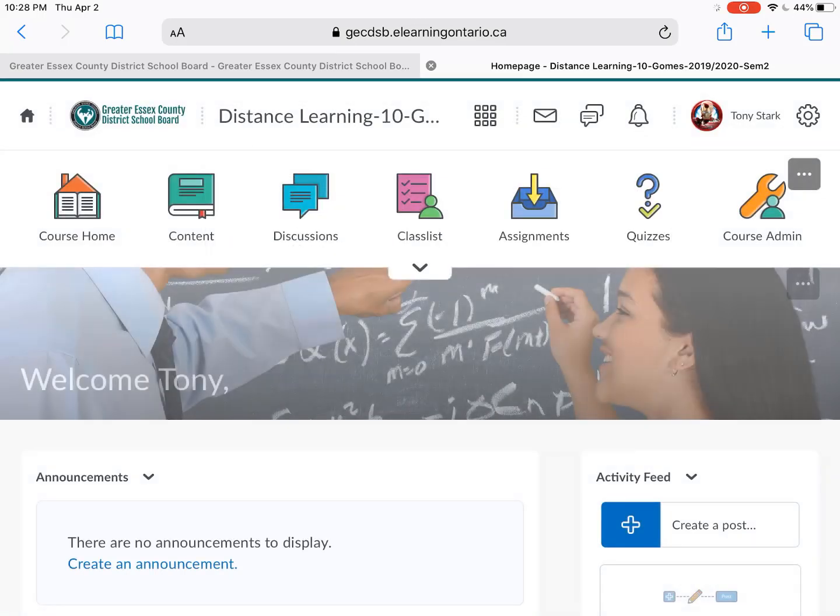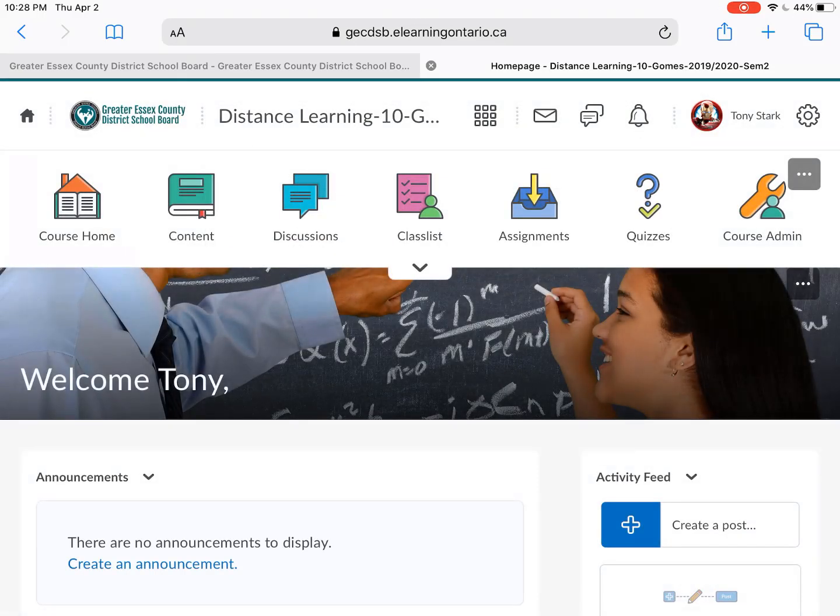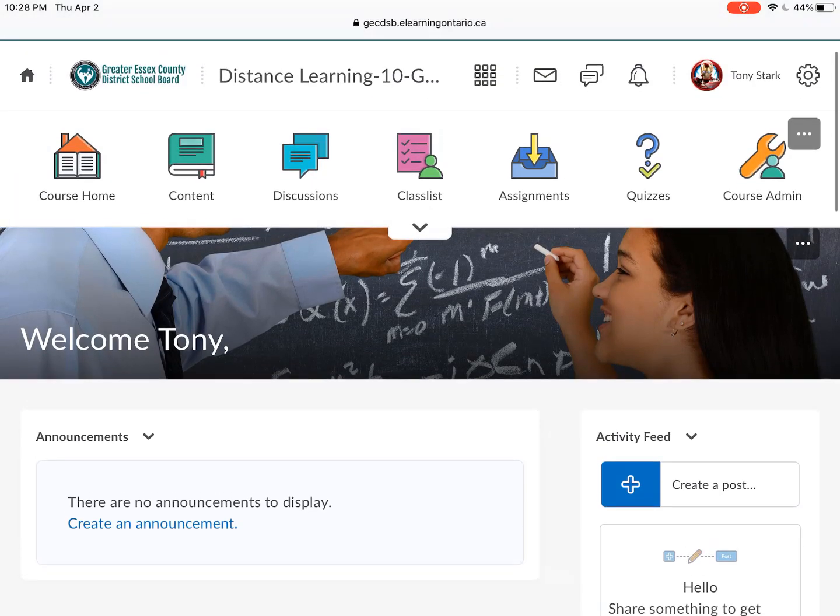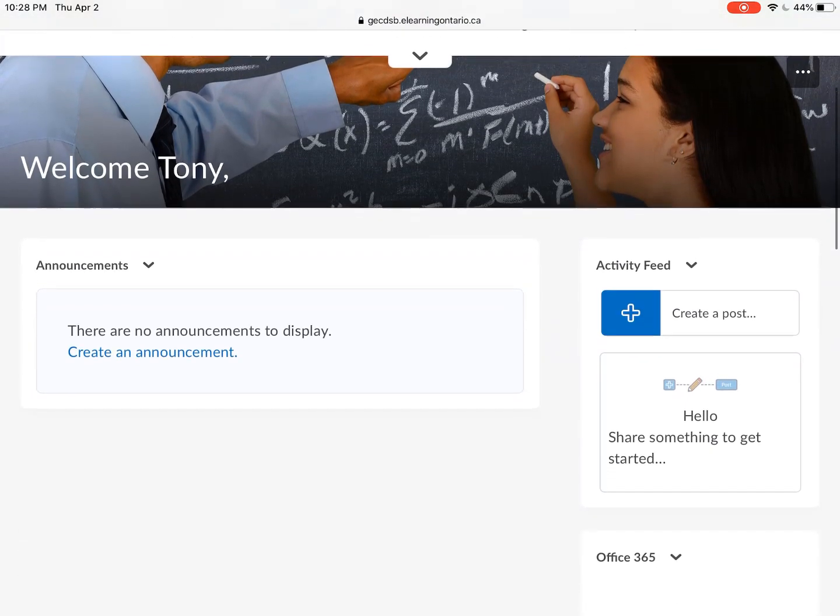Let's say, save that. Then it's going to show my first name. So welcome Tony, because I'm Tony Stark. So for every student, it's going to call up their actual first name. So just little things like that you can use if you want.